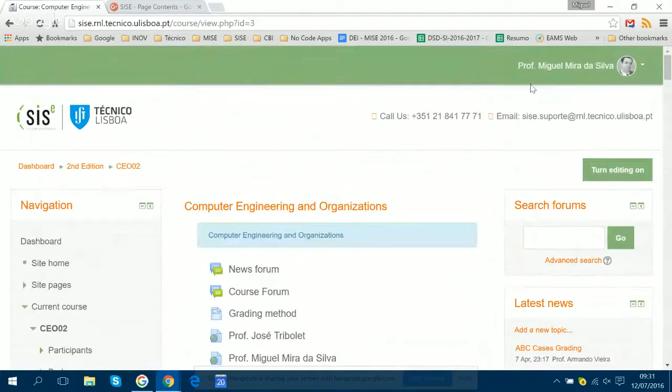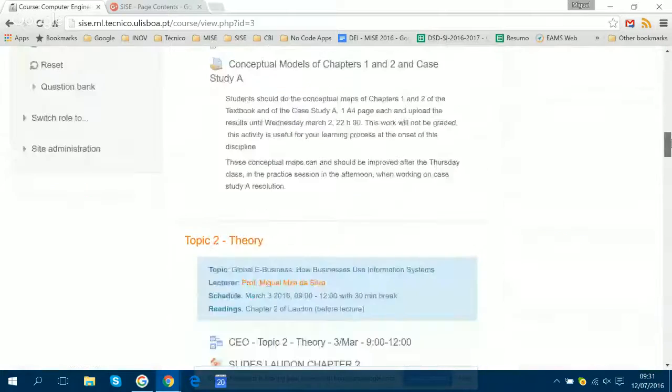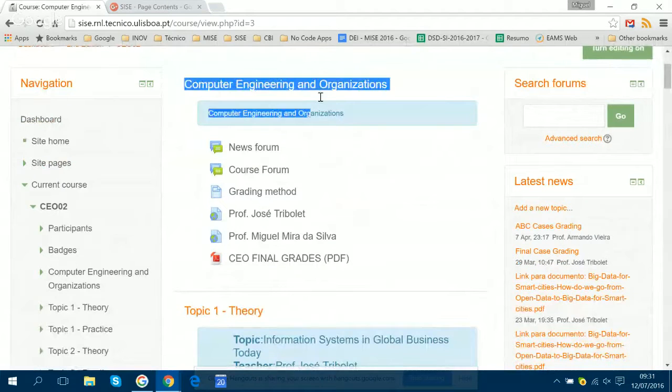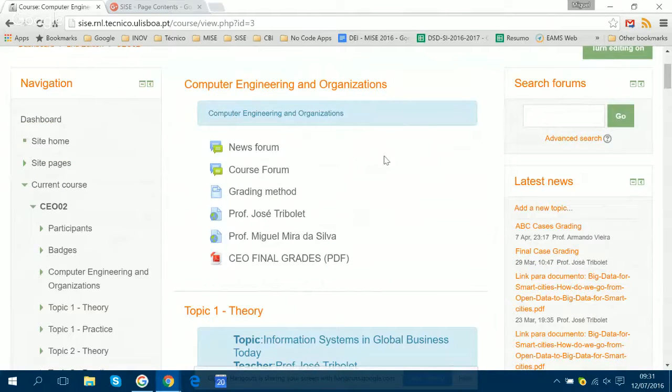And this is the structure for any course. Okay, so all courses should have a name, just the title of the course, and then all courses should have a news forum, which is a forum dedicated for the professors, the course forum, which is a forum dedicated to the students, so the students can post messages here, the grading method explaining how the final grade is calculated, and then the list of professors with links to the main web page of that professor.